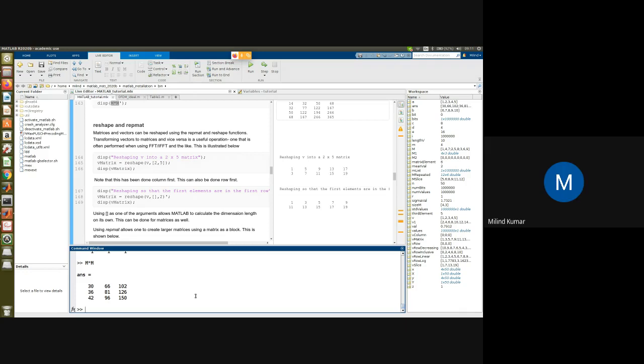Okay. So when you put the dot and you multiply, it's an element-wise multiplication. For instance, look at this. M is 1, 2, 3, 4, 5, 6, 7, 8, 9. So when you do M dot star M, you get 1 into 1, which is 1, 4 into 4, which is 16, 7 into 7, which is 49, and so on and so forth.